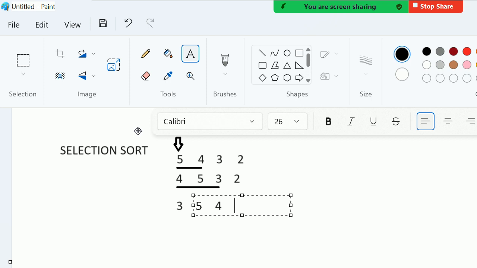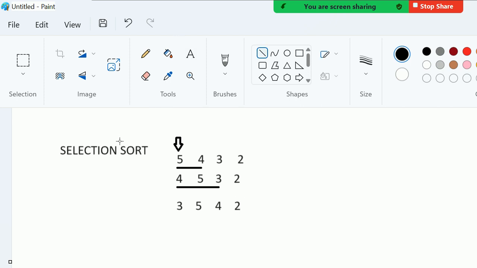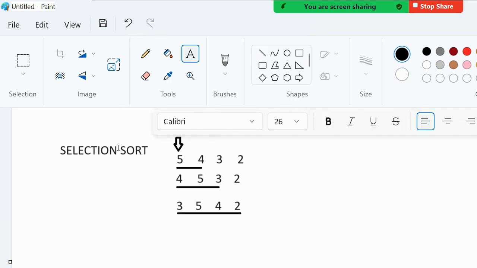Then what will we compare? 3 with 2. Is 3 greater than 2? So 2 comes here and 3 comes here. Okay? And the remaining numbers are at their original place, 5 at 5 and 4 at 4. Okay, making sense?